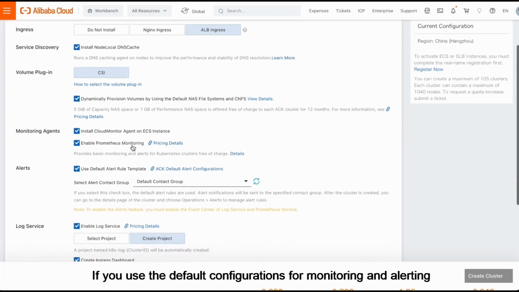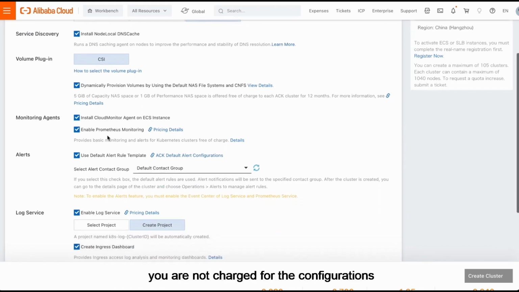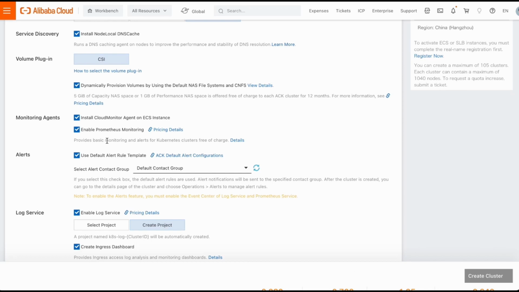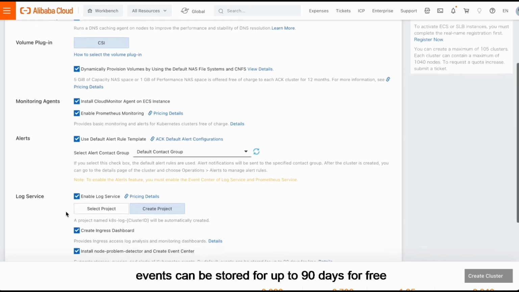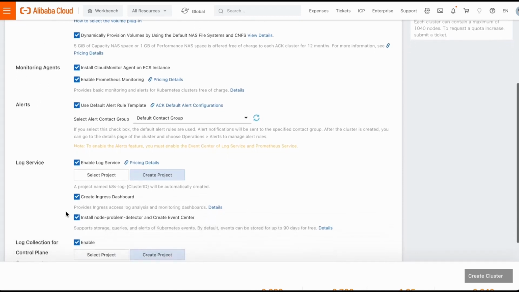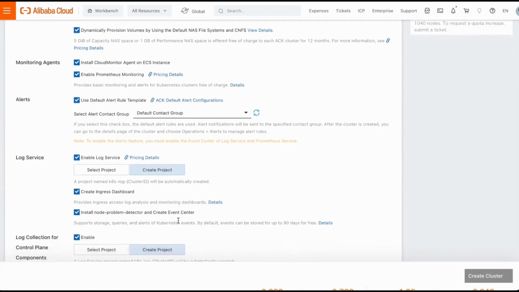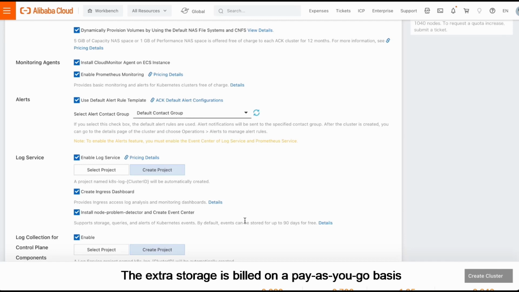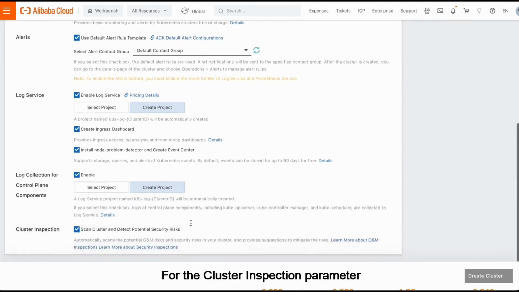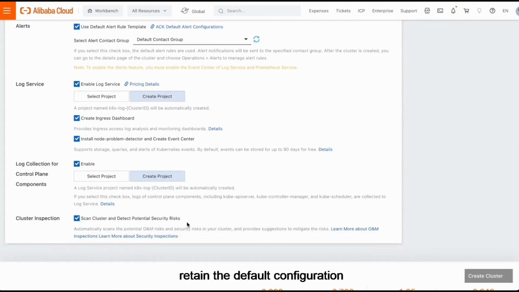If you use the default configurations for monitoring and alerting, you are not charged for the configurations. In the log service component, events can be stored for up to 90 days for free. The extra storage is billed on a pay-as-you-go basis. For the cluster inspection parameter, retain the default configuration.